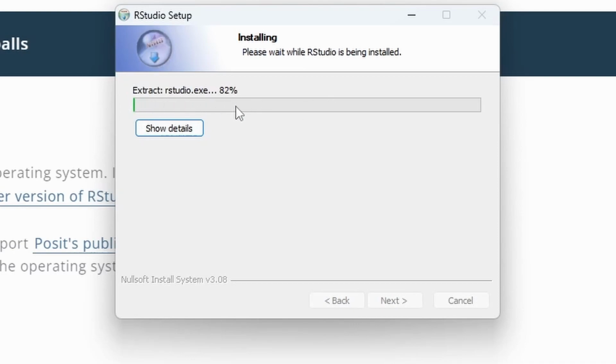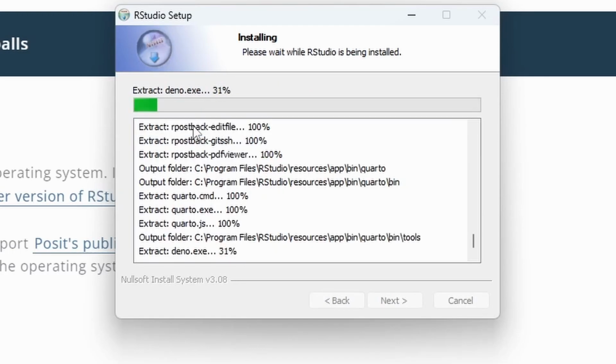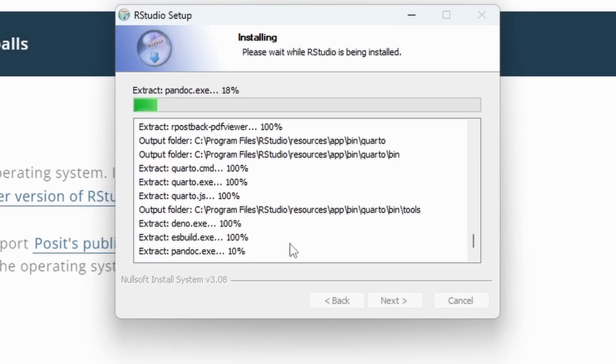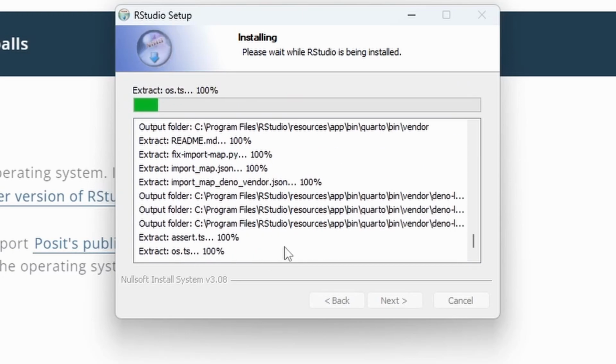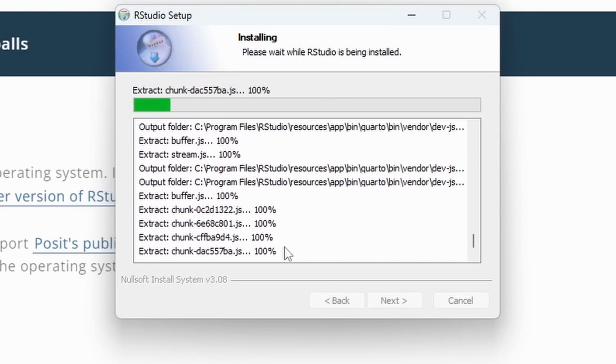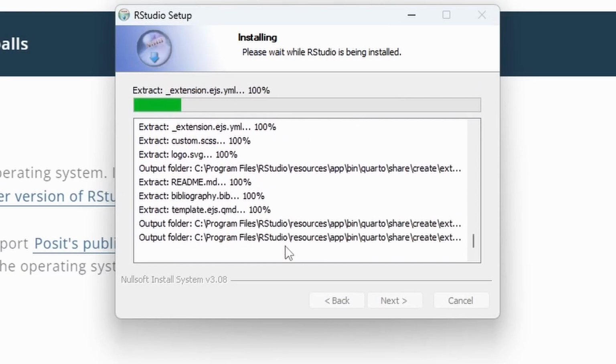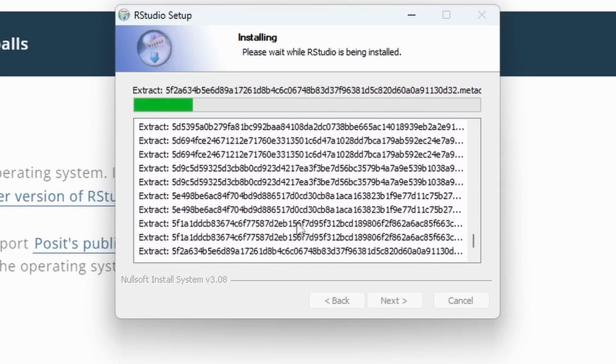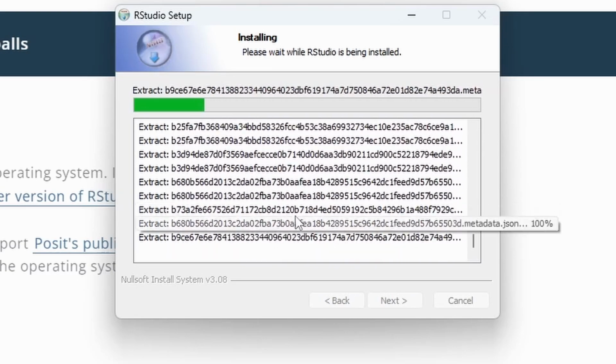The first thing it's doing is extracting all the files from the installer. They've been compressed before we downloaded so that we could have a smaller download file size. You can click on show details and it'll show you exactly what it's doing. Sometimes this is fun to watch. It can slow down the installer ever so slightly, but only by a few seconds, because obviously it's having to print all this out to screen.